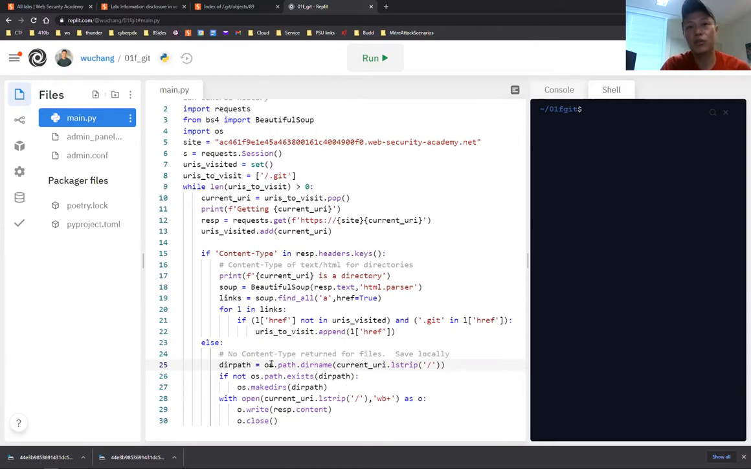I'm going to create a directory. I'm going to figure out what the directory name is. And then if that directory doesn't exist, I'm going to create that directory. And that directory could be multiple slashes deep, but that's what this code is doing. And then once I've created that directory, I'm going to take the payload that I got, which is the response.content. I'm going to open up a file using the exact same name as I was given.